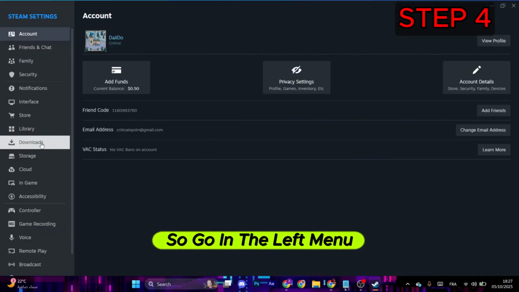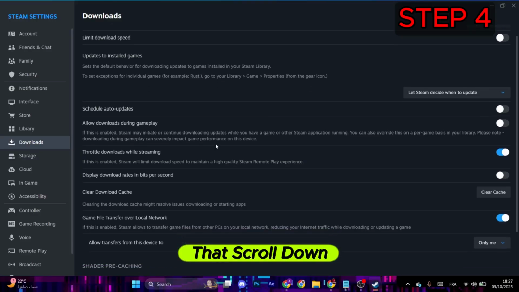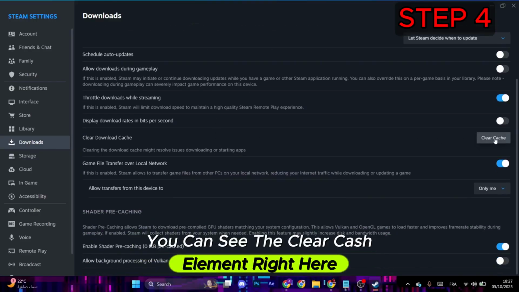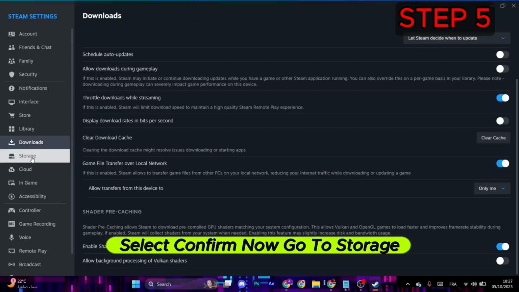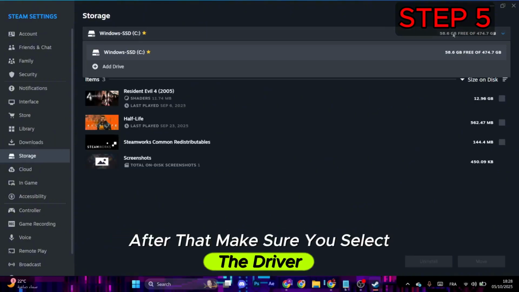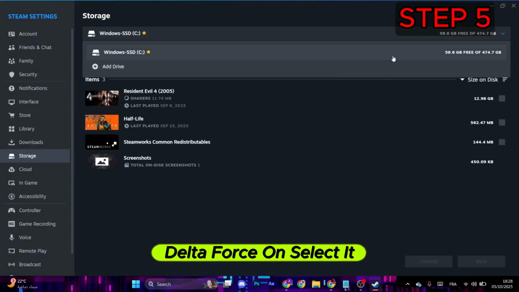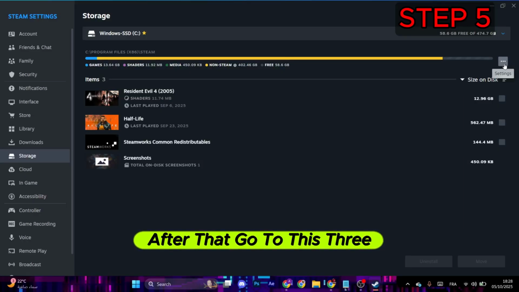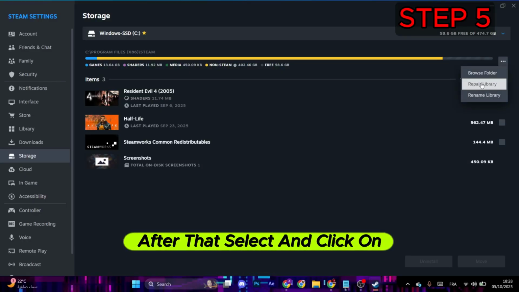So go in the left menu and select downloads. After that, scroll down. You can see the clear cache element right here. Select it. After that, select confirm. Now go to storage. After that, make sure you select the drive where you installed Delta Force on. Select it. After that, go to these three dots, settings. After that, select and click on repair library.